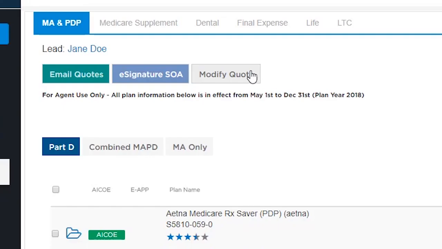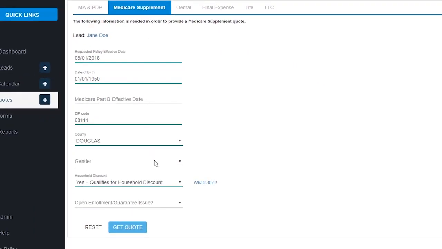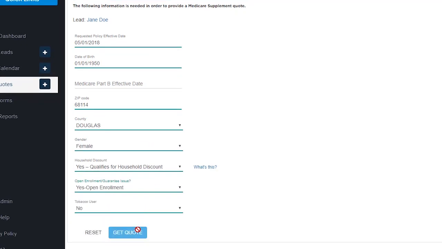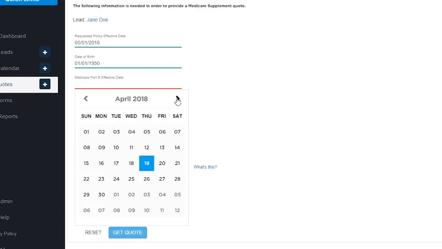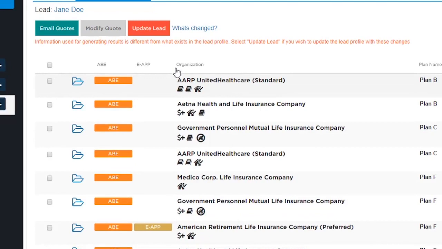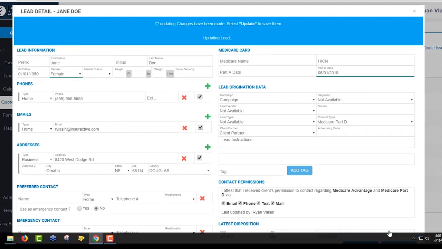To quote Medicare Supplement, click on Medicare Supplement. Enter the lead's information. Oh, it looks like we forgot something. Let's enter the Part B effective date. Get quote. Since we didn't have the Part B effective date in the lead's profile, we can update it now. It filled in the Part B effective date for us.